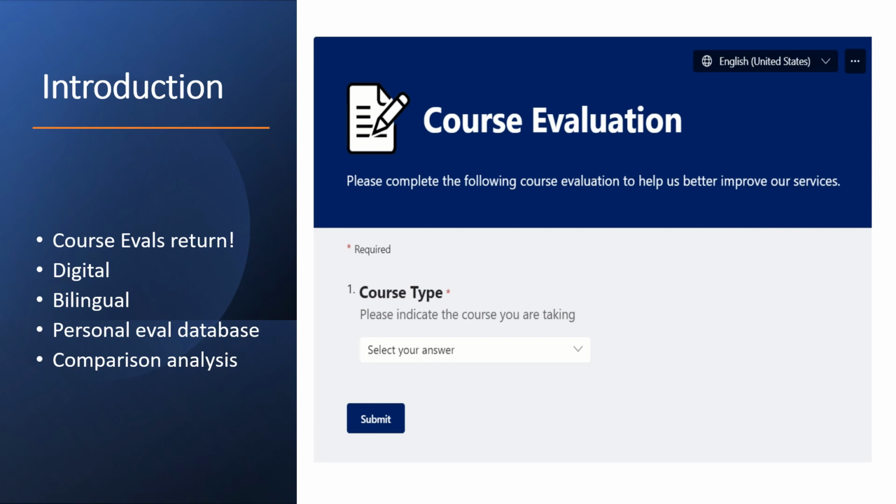We will be discussing where to find your evaluation form, where to see your own personal evaluations, where to see your comparison between your scores and the team's, as well as how to change the language of this form and all of our forms to either English or French as needed.